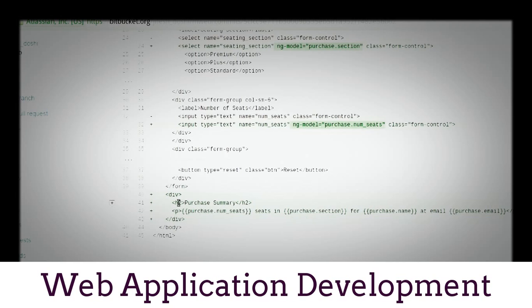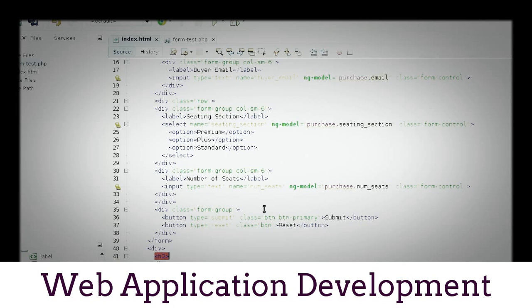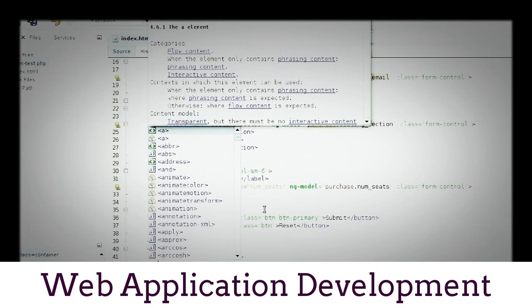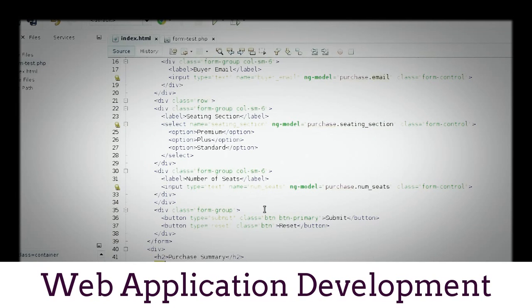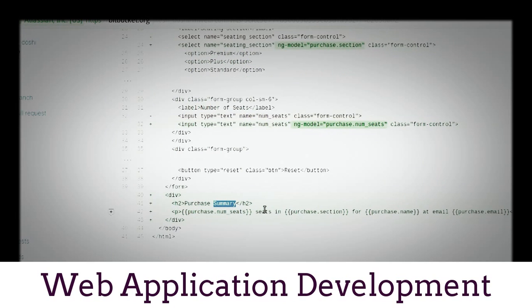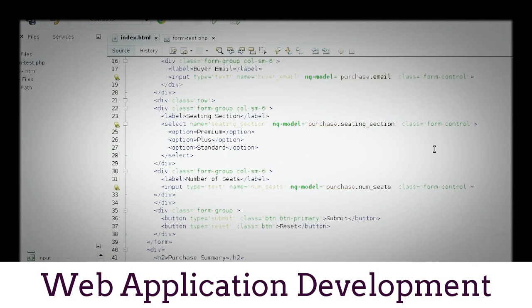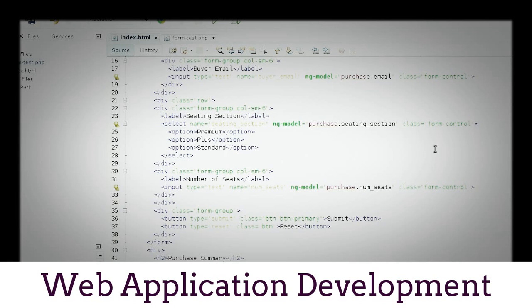So yeah, we just say h2 purchase summary. Okay, heading 2, and then in there we say paragraph, and we say so and so number of seats in so and so section for this person at email so and so. Remember, this double curly brace syntax is basically you can reference Angular expressions in double curly braces.